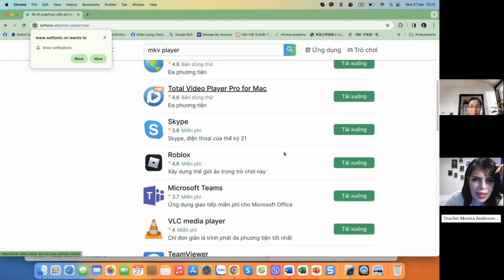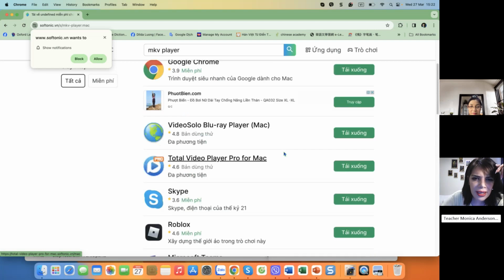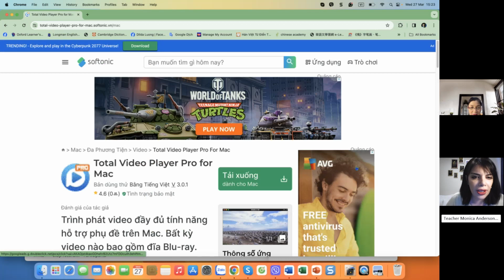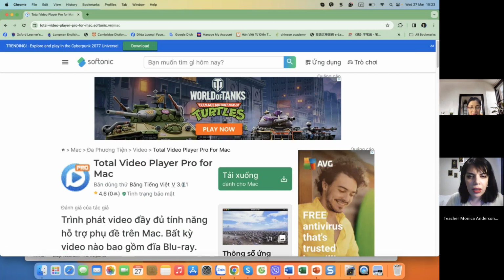So these players, I think, can help you. For example, Total Video Player Pro for Mac. So if you have a Mac or another, Total Video Player. Maybe this one. Or maybe another video player. You only need to add a video player.